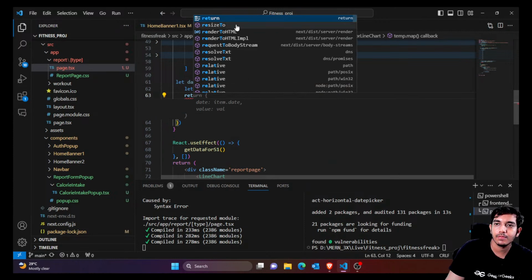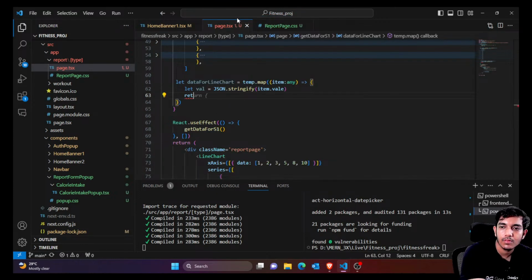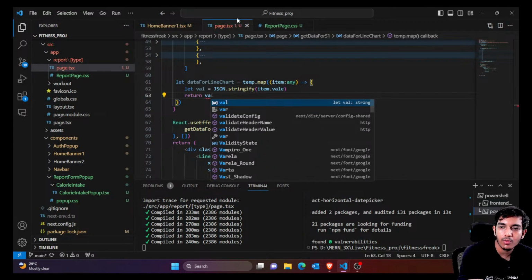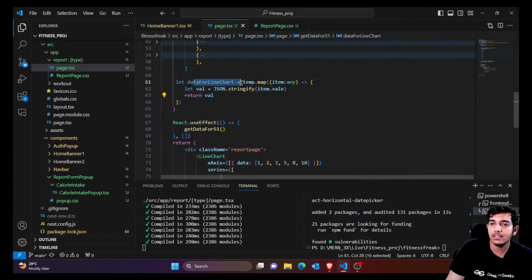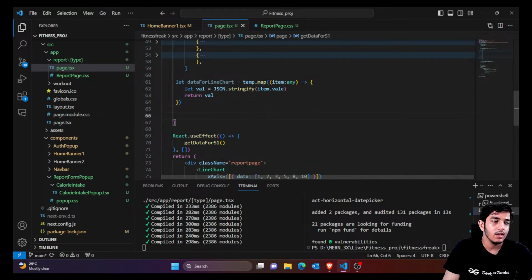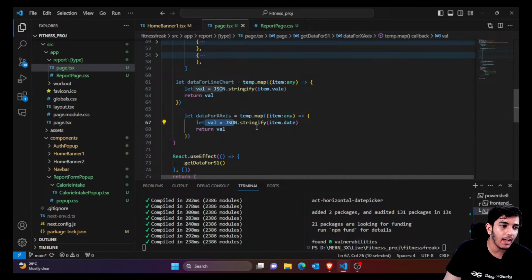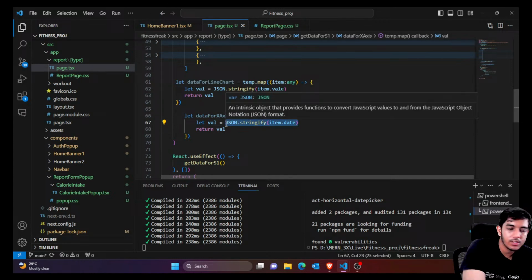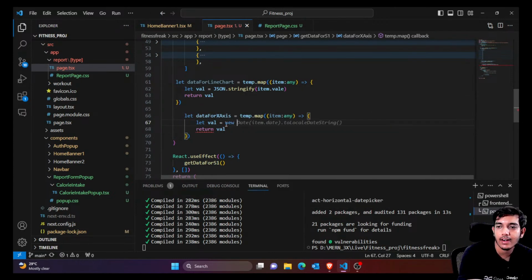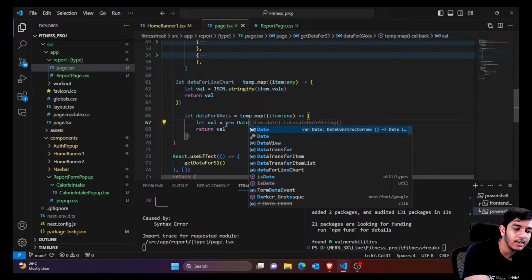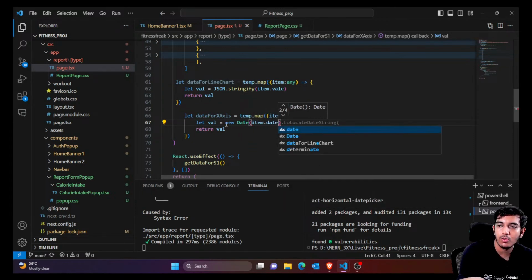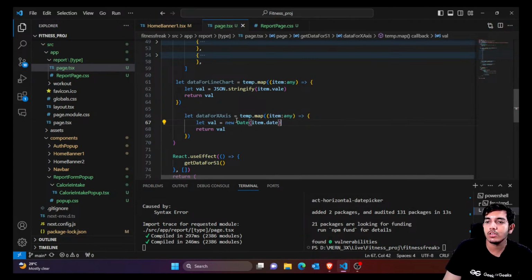Okay, so just return the value. Now you have an array which only contains the calories. Similarly, you would have an array which only has your date, so the x-axis would directly take things this way. You just have to pass the date, item dot date. You don't need to convert it into a string because we are passing a date. We have just converted a normal string of date into an object of date and we are simply returning it. So we have an object of dates. This is the complete array which contains all the objects.